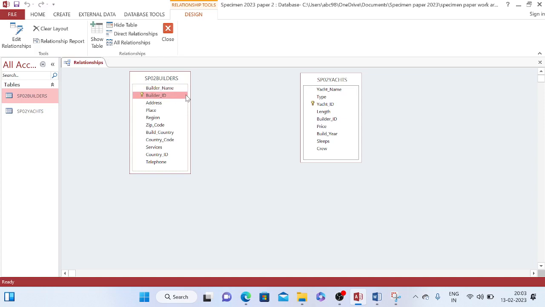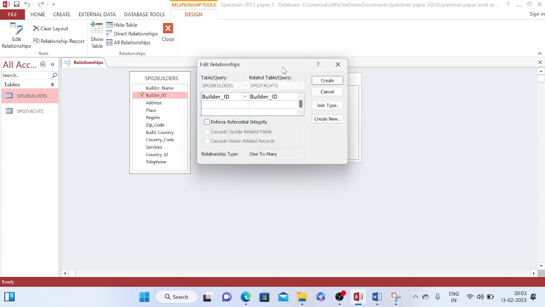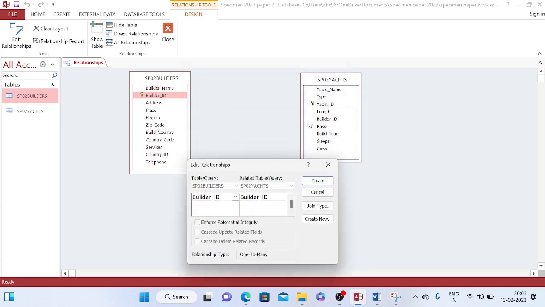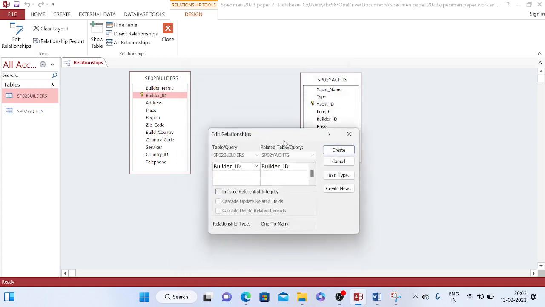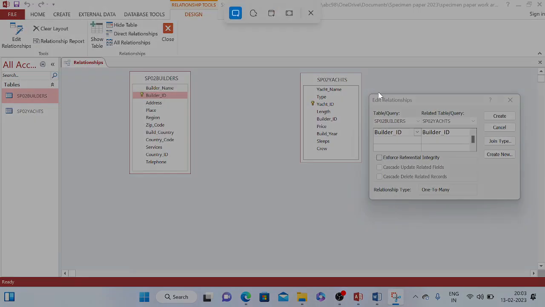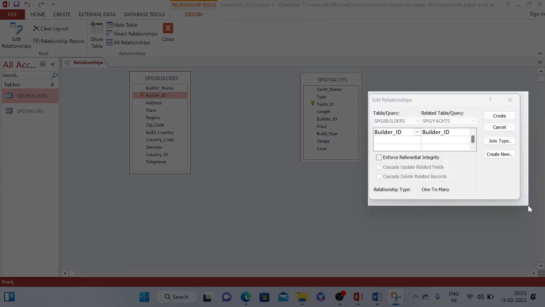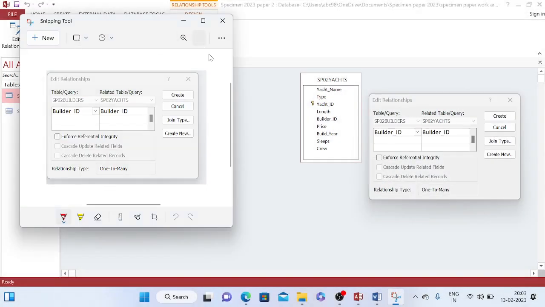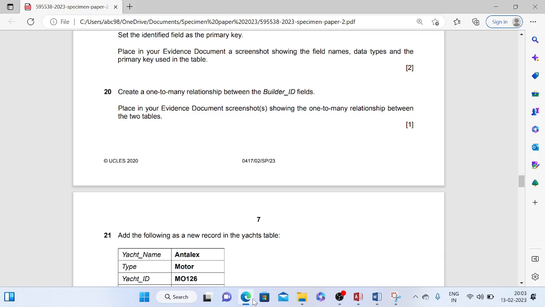For creating a relationship between these two tables, you just have to select, press the left mouse button and drag towards builder ID in the Yachts table. You can see here the one-to-many relationship between these two tables. So just take a screenshot of this, because we have to place evidence in the evidence document, right? Copy and paste it. Step number 20, evidence, we can paste this.